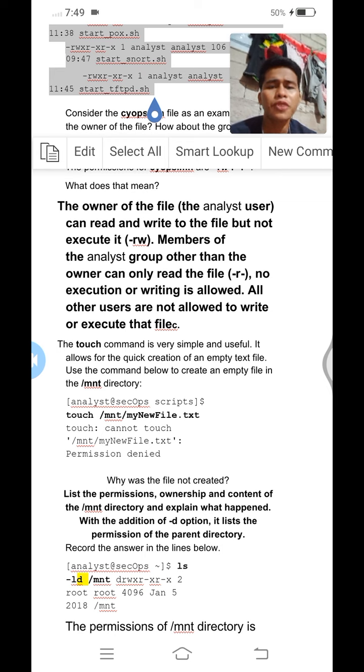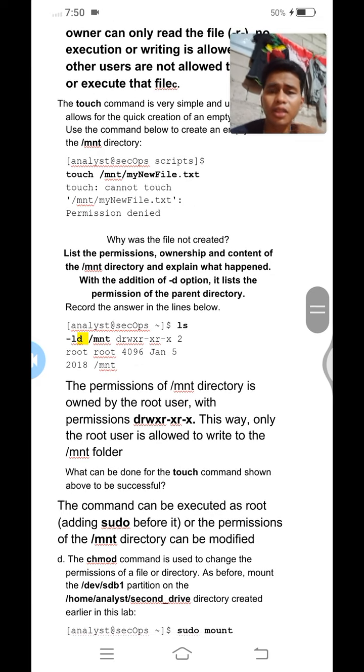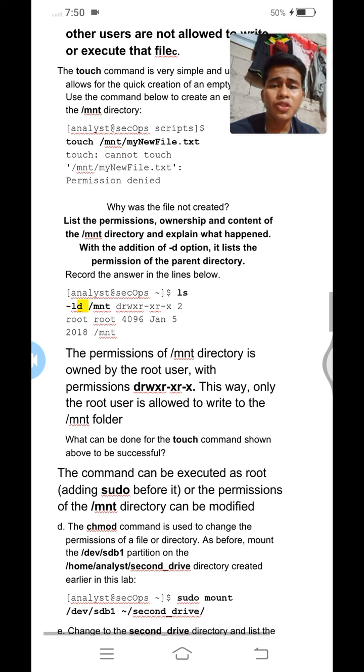The touch command is very simple to use. It allows for the quick creation of an empty text file. Use the command below to create an empty file and directory. So second question is, why was the file not created? List the permissions, ownership, and content of the directory, and explain what happened, with the additional options. It lists the permissions of the parent directory. So you can record the answers on the line below.